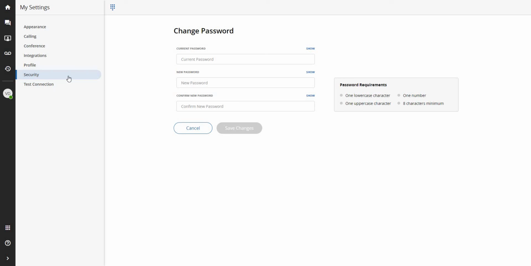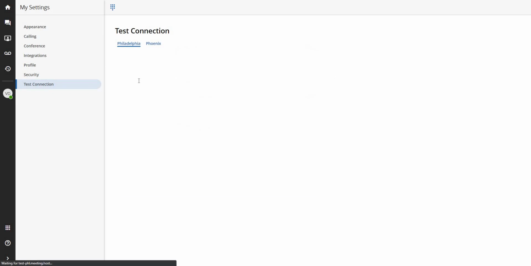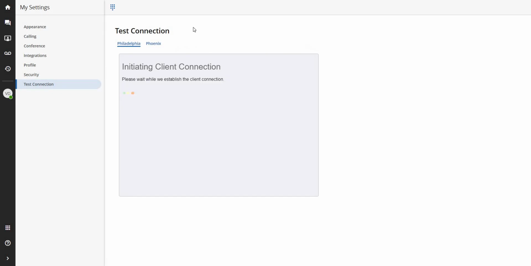If you'd ever like to update your password here for the UC client, this is how you do so. You type in your current password and then type in the new password you'd like it to be twice. Test connection, this is basically an internet connection test to ensure that the stability of your internet connection is suitable for the client, the UC client itself.